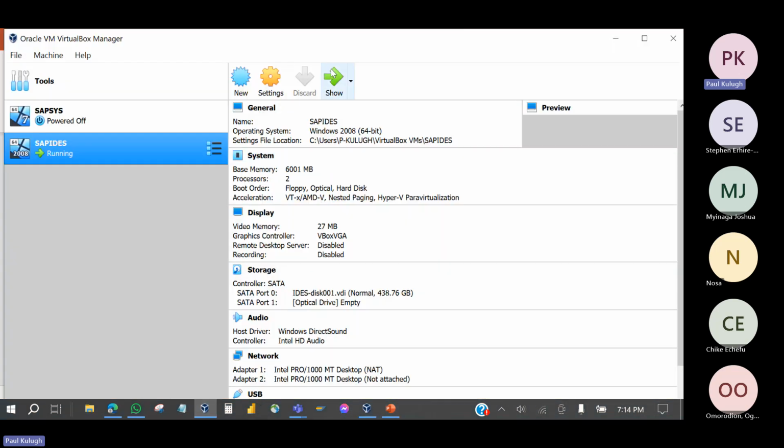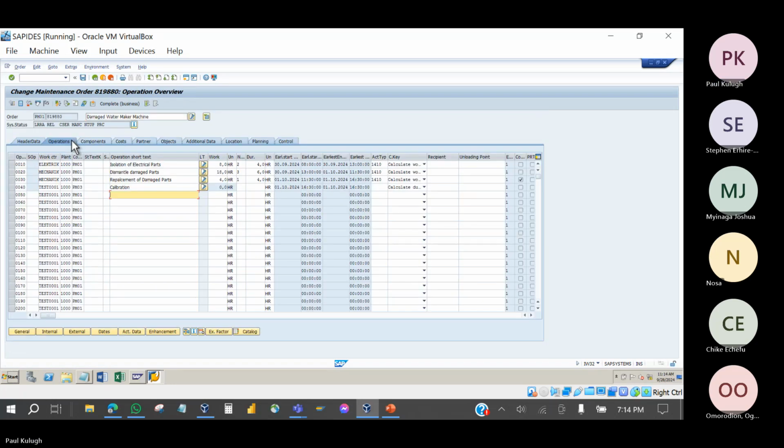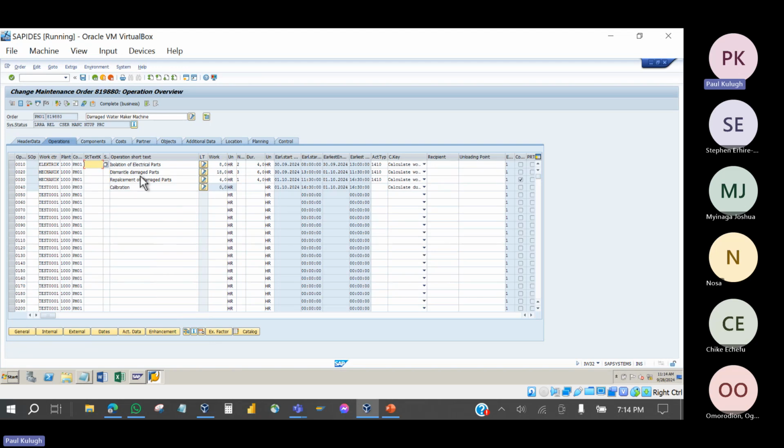Let me show you. Yeah, this is a standard text. Now the essence of standard text is, okay, you have already defined some operations in the system, so you simply want users to go and select them. You don't want them to be typing different kinds of operations. So you have already defined them in the system, and users will just pick that standard operation. It can also be used to define your operation.